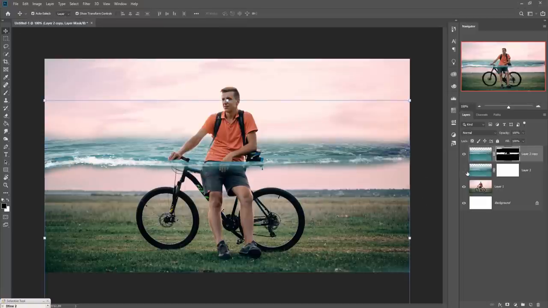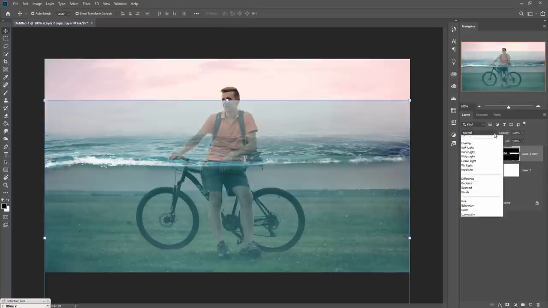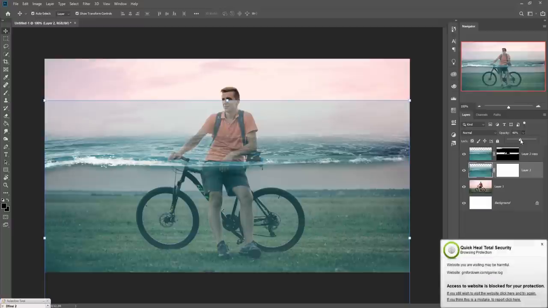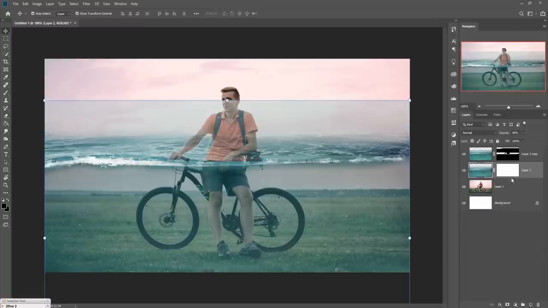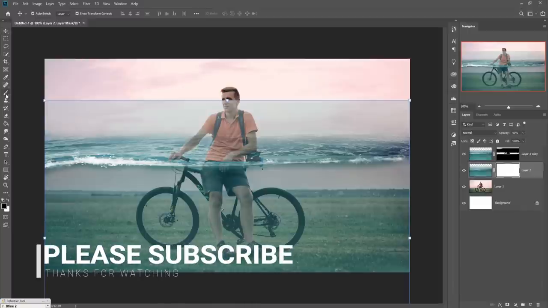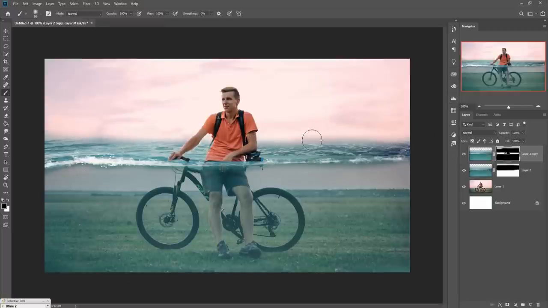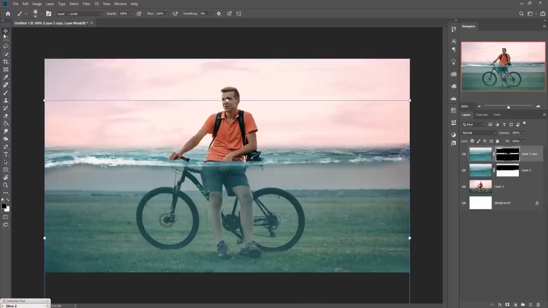Now make it visible as this one, and go to blend mode and select soft light, and go to your lower layer and make the opacity 50%, and click on the mask layer, brush, resize your brush and simply remove this area. So your work is done.